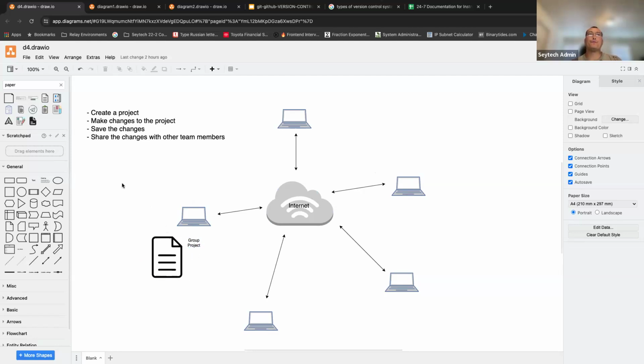So one person creates a group project, and then he will share it with the other students, whether through email or through cloud storage. It doesn't matter. The important thing about this group project is to make sure that every one of the team members has the latest version.